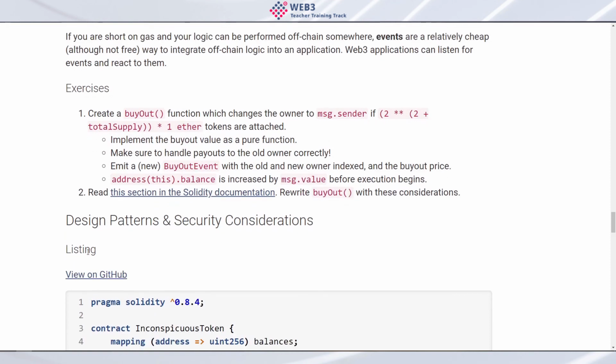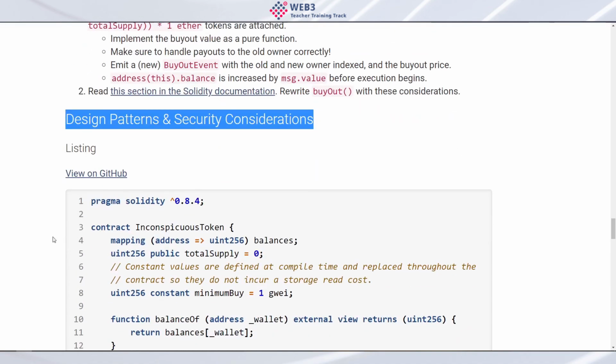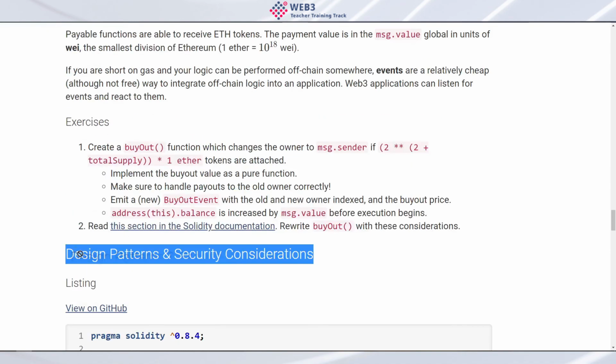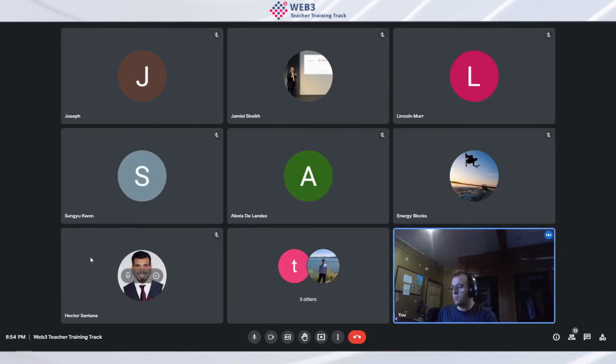We're going to go through a couple of design patterns in the third piece of Section 3. The very next one is called Design Patterns and Security Consideration. We'll talk a little bit about function modifiers there. And like Hector mentioned, one of the most popular function modifiers is called onlyOwner. It makes it so that only the owner of the smart contract is able to perform a particular function or call a function.